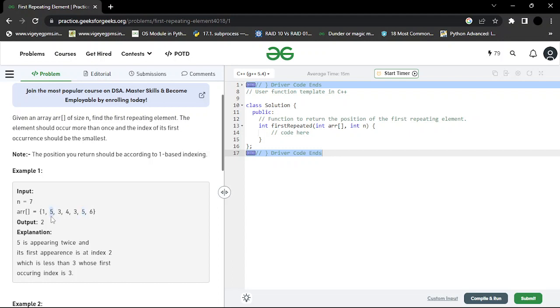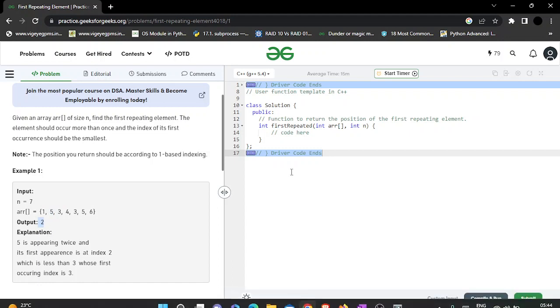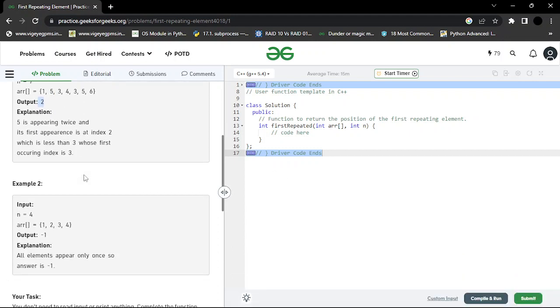You need to return the index. 1 based indexing, that is what you need to return. That means for 5, if 5 is the answer, you need to return 2, right? It is 1 based indexing. Now my output is 2. Again, so easy to understand. So let us see how we can solve this. And even here there are no repeating elements, right? In the second test case, at that time you need to return -1.